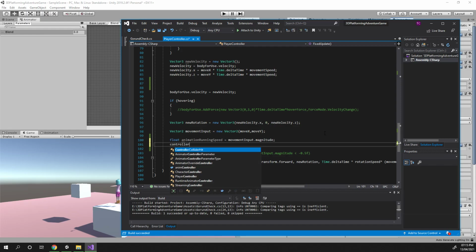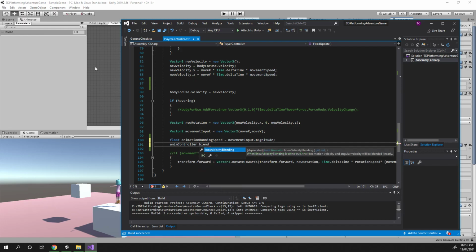And then for our controller, anim controller, now we can't just do anim controller dot blend, which is the name of this variable, and that's because even though it's a variable, it's actually a variable inside a parameter, which means we have to use a method instead, which is called set float, and we're going to go ahead and set float.